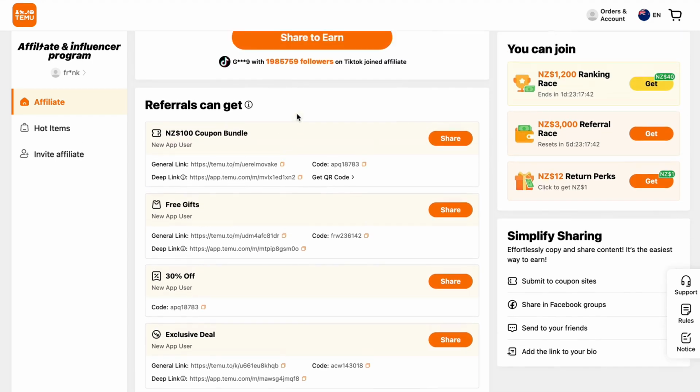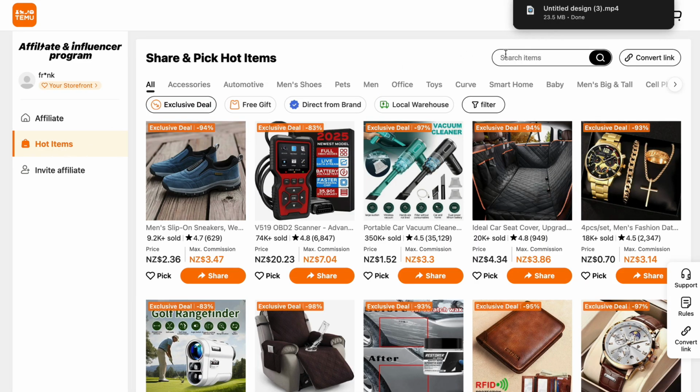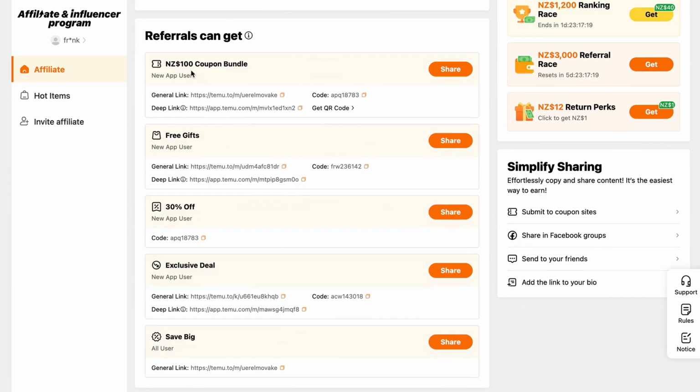But what you want to do is you can do it for specific items. So if you go to hot items here, you can actually search for the item that you want to promote. And you can go ahead and get your affiliate link, or you can go to Temu and get it. Or what I like to do is I like to just put in a free gift or a $100 coupon deal.